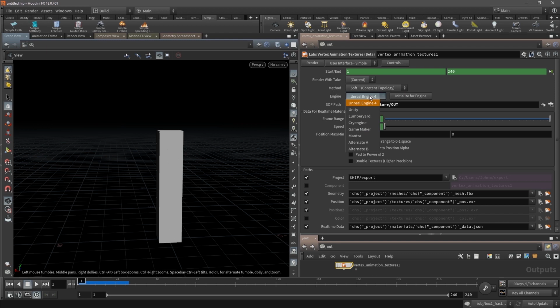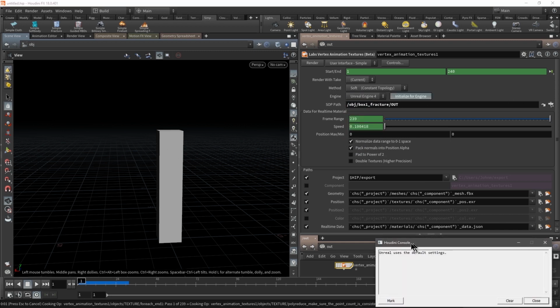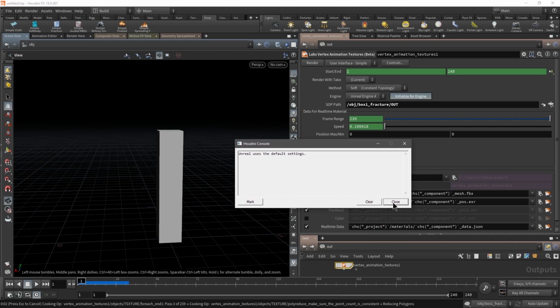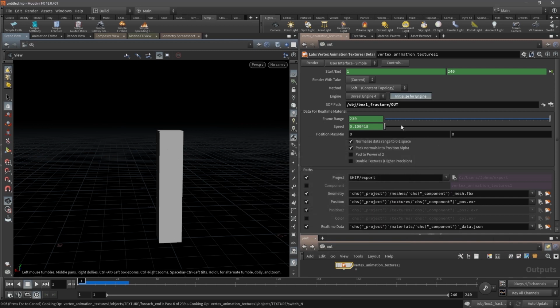So once you do that, you just pick your engine that you want to export to here. They're Unreal, Unity, Lumberyard, CryEngine. There's some others in here as well. And then you say initialize for engine, and it tells you, oh, hey, Unreal uses the default settings. Cool. No problem. And you hit render, and you're off to the races.